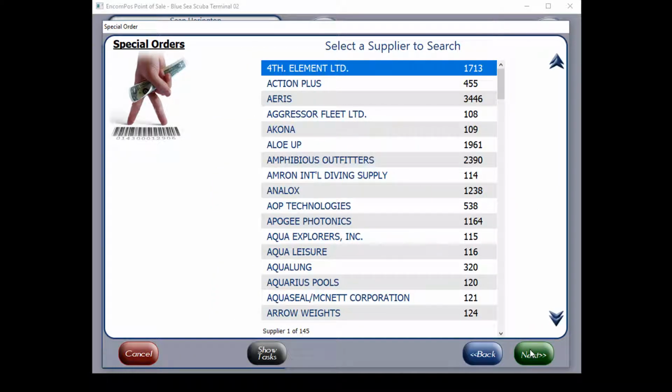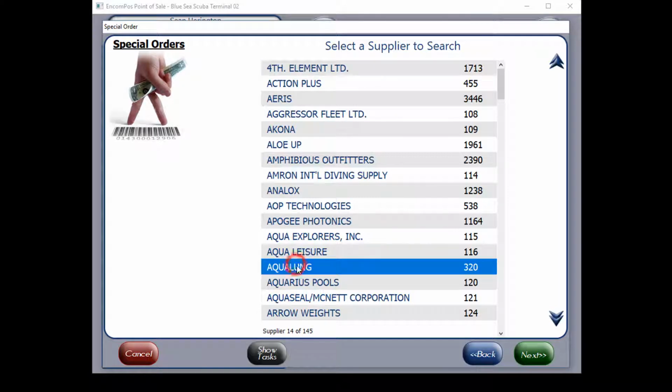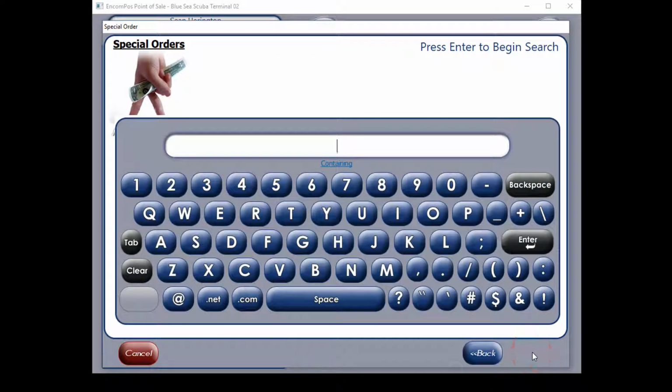This brings us to a list of suppliers where we will select our supplier to search and click the Next button. With our on-screen keyboard, we need to type in something to search for in the catalog. Notice the search is set to containing the word or words you type above. The more you type, the less results you are likely to get, especially if the words are not in the same order in your catalog. Because of this, we'll only put in a partial description to search against.